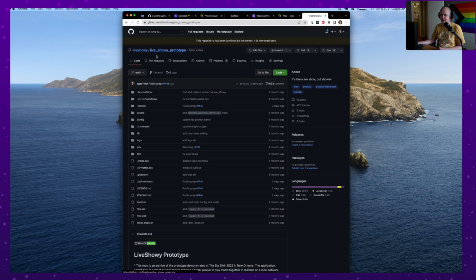Again, take a look at LiveShowy. It's on GitHub. The organization is LiveShowy, no underscore, and the repo is live_showy_prototype. The other stuff is private repos, just because I'm kind of debating what I want the future to be for this upcoming version.